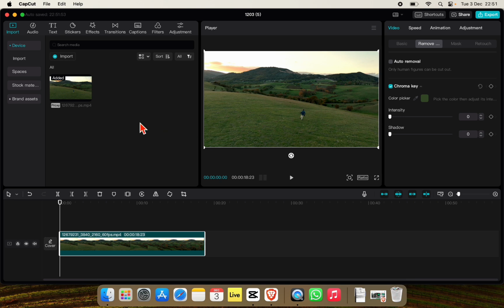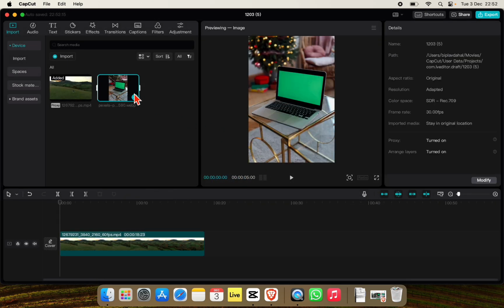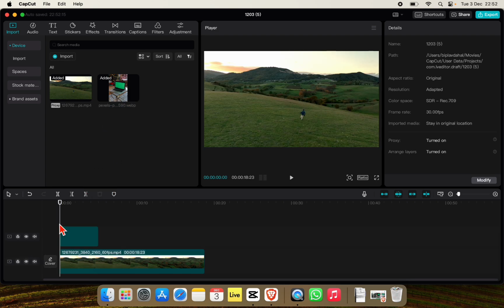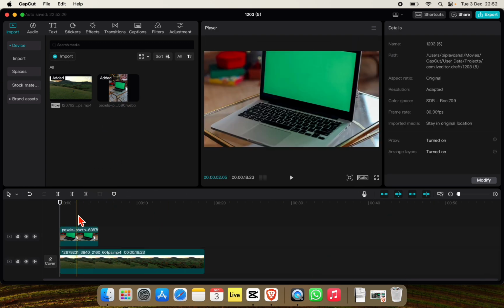Mostly the chroma keys are used in green screen, so I'll show you how it's done. Simply click on Import again and import any green screen from your device, just like this. Click on Import and add it to your timeline like this. You can increase the size of the green screen just like this.